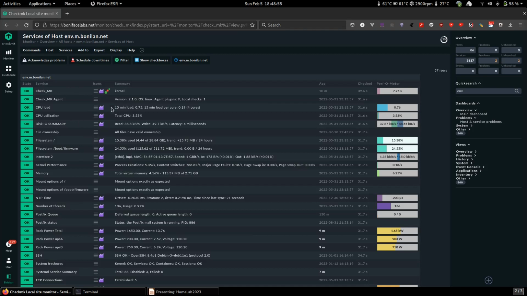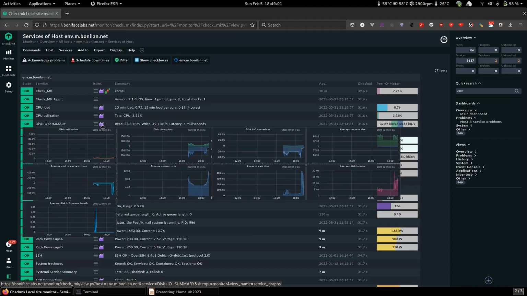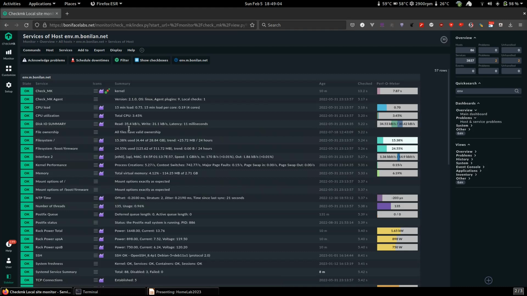It's just collecting my CPU usage, and I get a graph of it, and my disk IO summary, and I get a graph of multiple different categories and all that sort of thing. File system usage, interface statuses and traffic, memory usage, all of that.